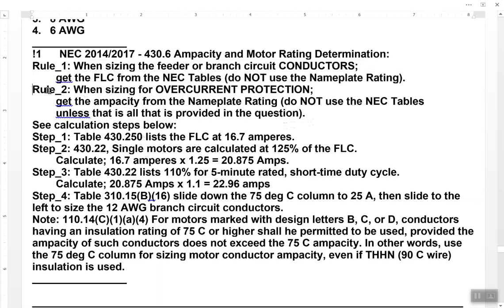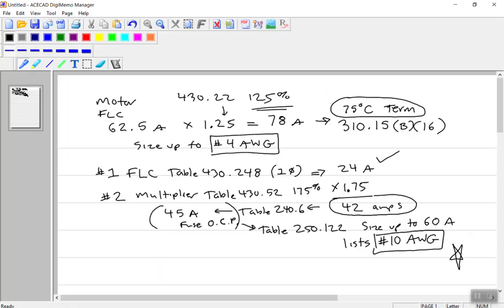And rule number 2, when sizing overcurrent protection, use the nameplate rating, not the tables. Very, very important issue. I'll give you a second to maybe take a short note on that. Let me just put it in my notes simply, and then you can put it in your notes so that it makes sense to you. But this has got to make sense, folks. This has got to make good sense here. I need a new page here.